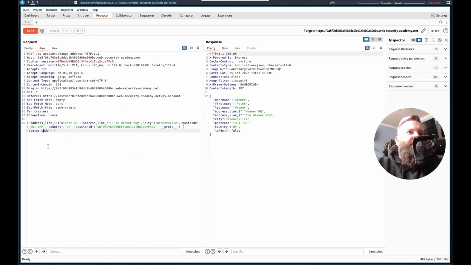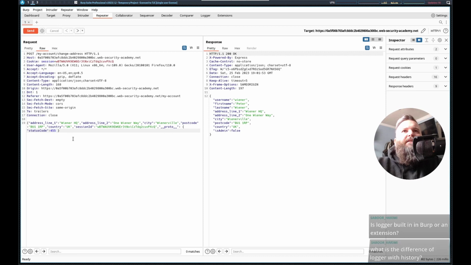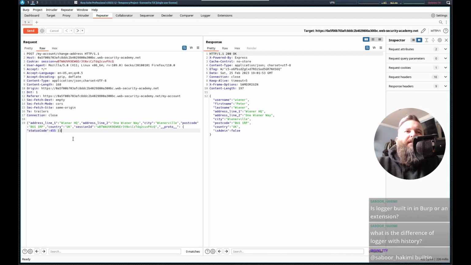So let's do statusCode first. And we'll set that to something that's not going to... let's set it to 455. Is Logger built in? That one may be an extension. Honestly, I don't remember. It's built in, says Affinity.